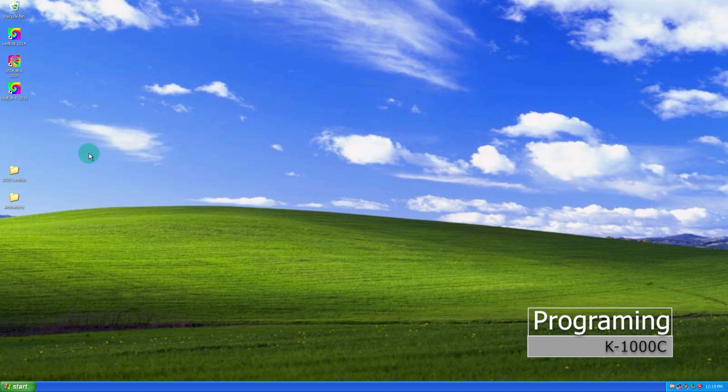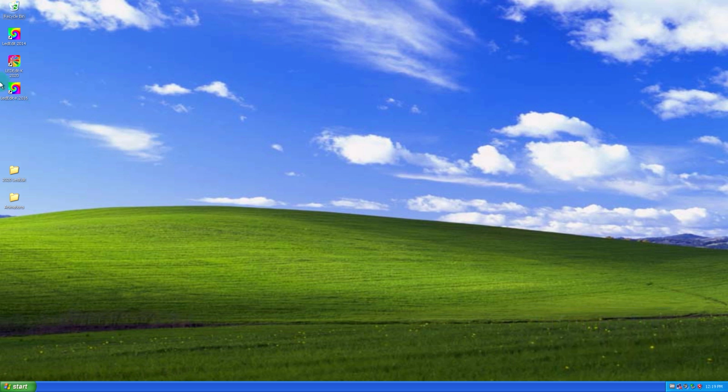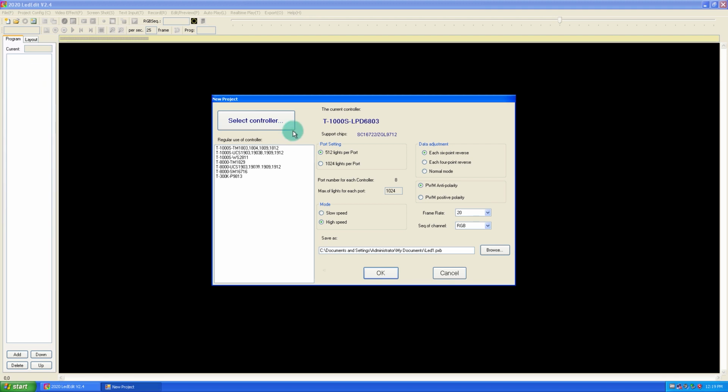Let's program this controller. I'm going to use LEDedit-K 2020 version. Double click on the LEDedit-K 2020 version desktop icon. The first thing we need to do is to create a new project. Click on File and select New Project.